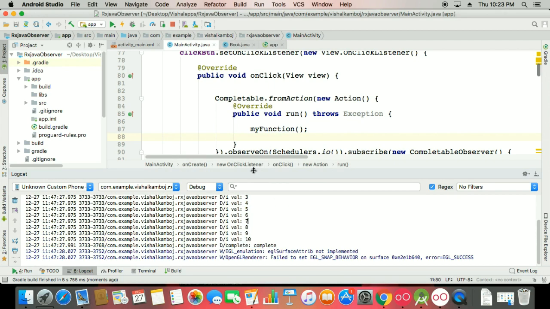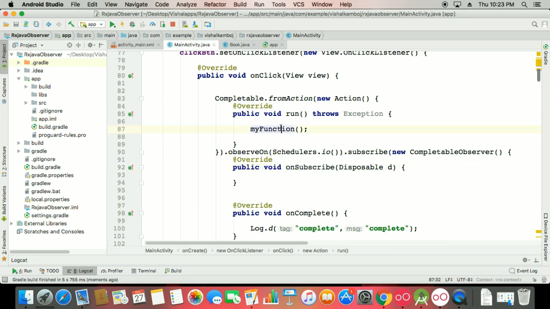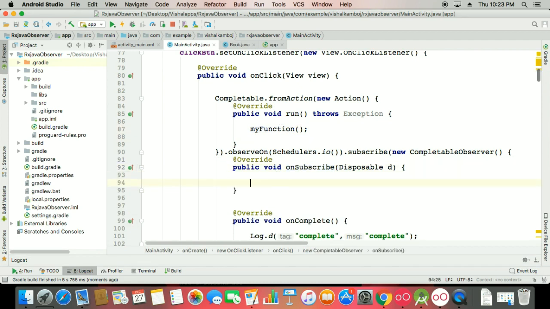Okay, so this is the way we can work with the observable. And you have to dispose of these things because of memory leaks. So we have a great session in coming tutorials in which we will work with these practically, with the web server and with the room. So that will be the interesting part.